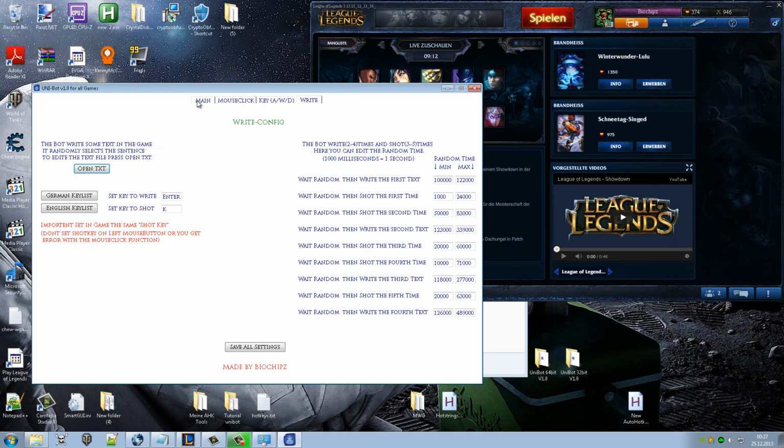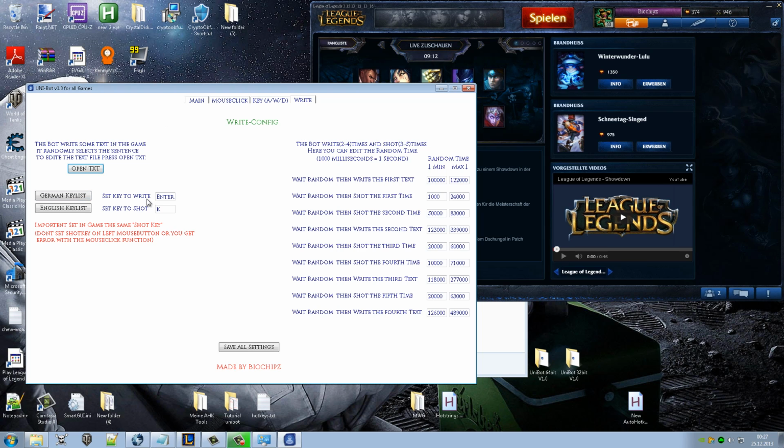So to write something in a game, in League of Legends you need to press the enter key or return key to write something. And you can edit this, because in other games you need to press the space button to write something, so you write there space. Okay, if you need another button to write. But for League of Legends we need enter.